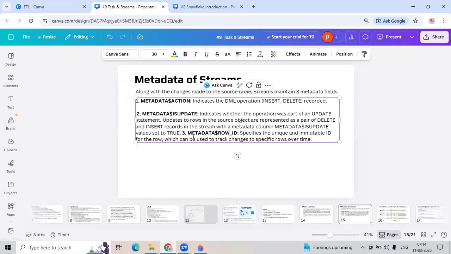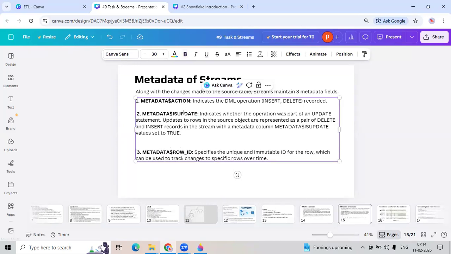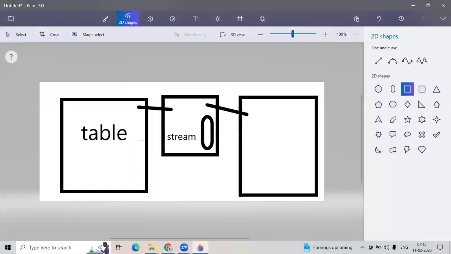So in this metadata update column, if you are seeing true, that means that record is updated. So in the metadata action column, what will be shown? It will be shown in two rows. For example, assume I have updated this row ID 1.